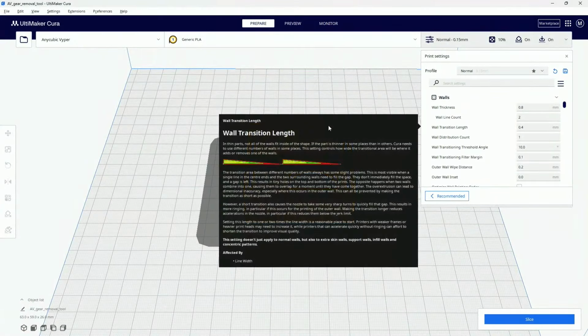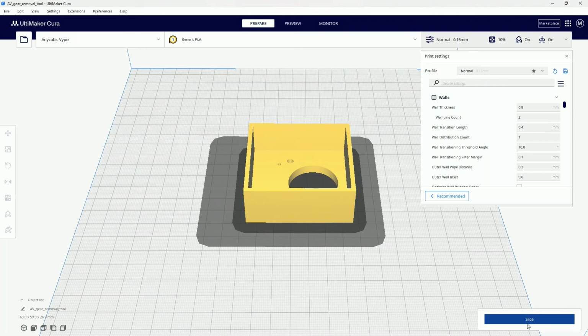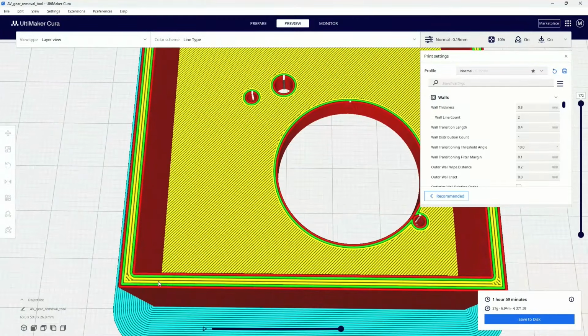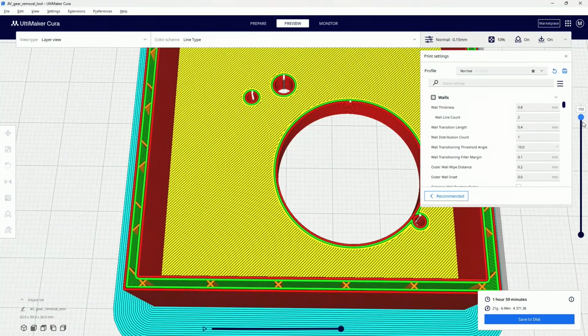So I want you to look at here. Let's go first of all and let's just slice it. All right, so we're sliced. Let's go through a preview, and now let's zoom in on these walls here. All right, I've taken the top layer off.